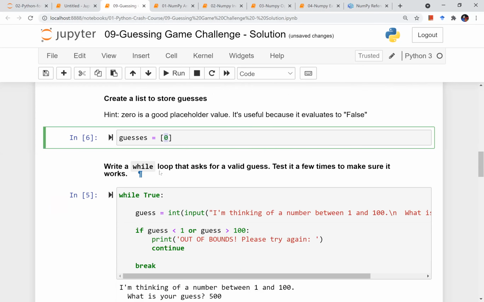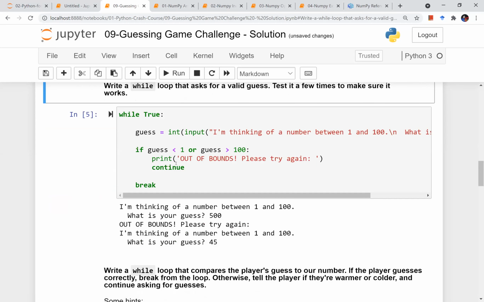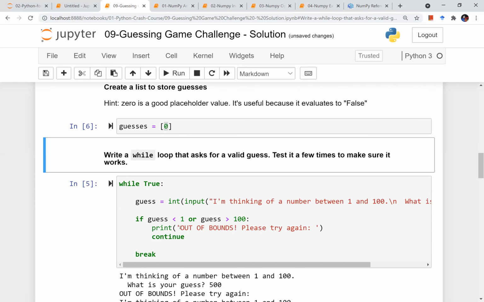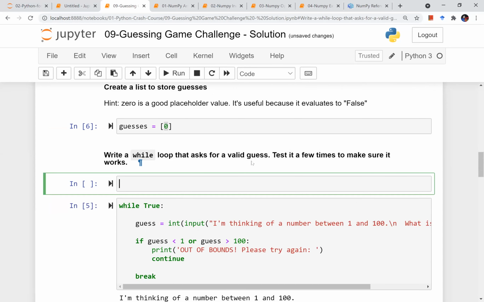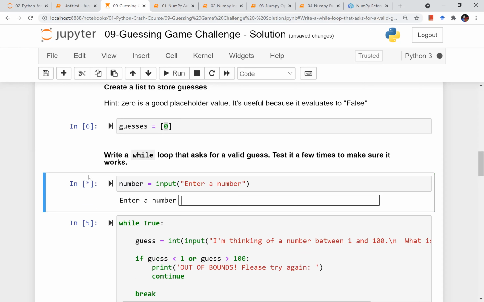Write a while loop that asks for a valid guess, test it a few times to make sure it works. So basically I have to write a while loop which should ask for a valid guess. Valid guess means input from the user, right? If I want to take input from the user, I can say number is equal to, I have to use this keyword input, and I will say enter a number. If I run it, see, there is a star mark over here.